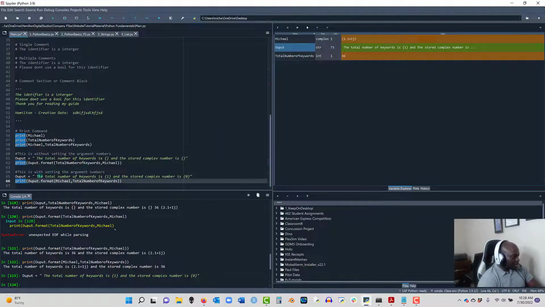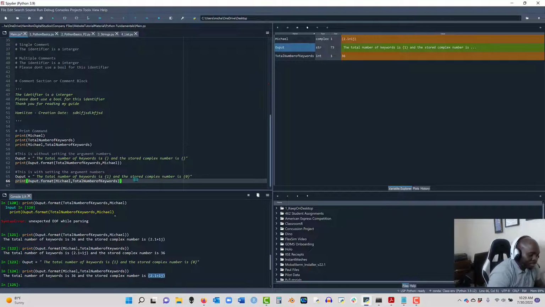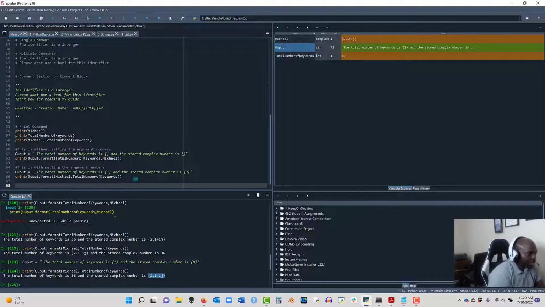and then I'm going to run the second line, and now you'll notice that the total number of keywords is 36 again, and the stored complex is 2.1 plus 1j. So I think from a print command perspective, and don't get me wrong, there are more ways to do print statements, but these are the most common ways to do it when you're learning Python.